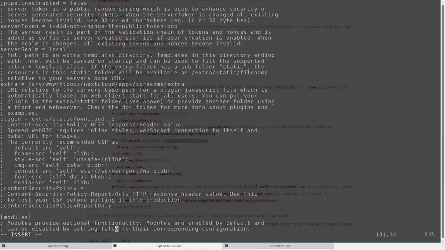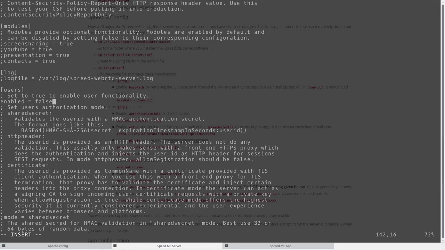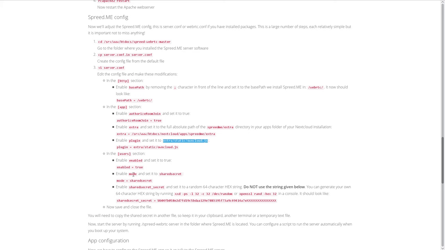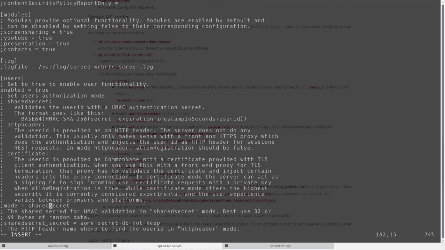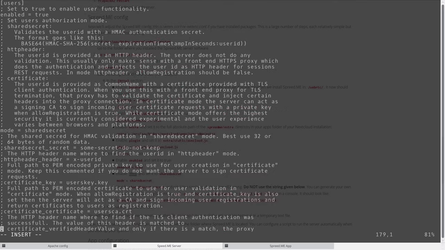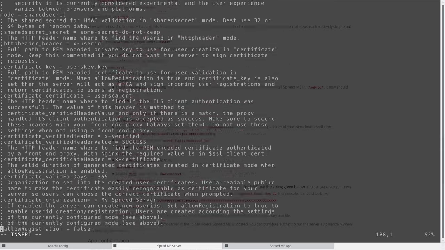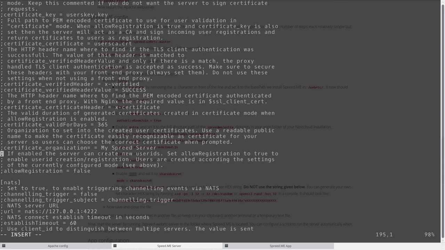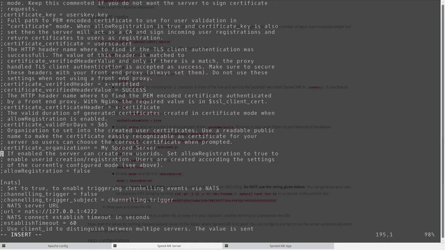Now we need to go to the users section. Here we go. Set enabled to true. And then we set the mode to shared secret. So this is basically how you authenticate users. It's the default, so that's not too difficult. Now, of course, we actually need such a shared secret. So there is a shared secret here.